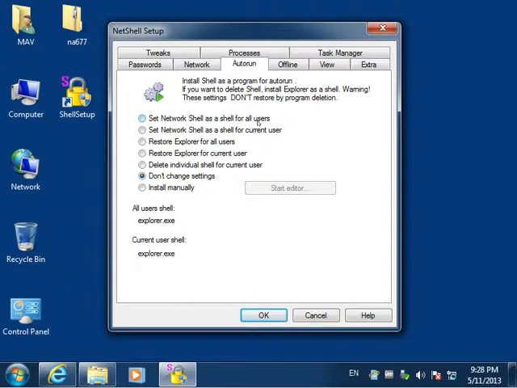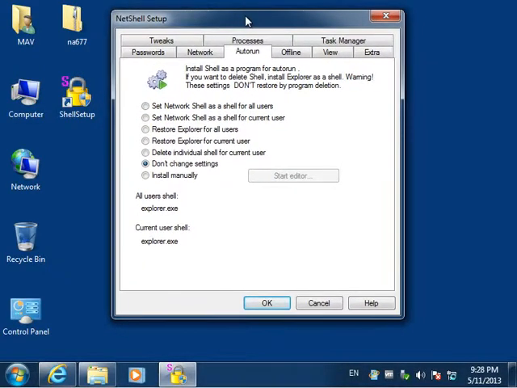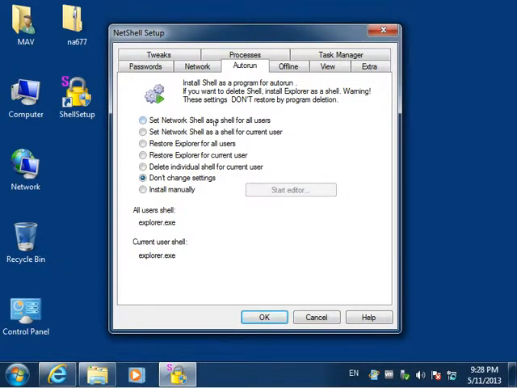If you have several user accounts, it will install network shell as a desktop for every user account. Set network shell as a shell for current user means it installs network shell just for the current user account.